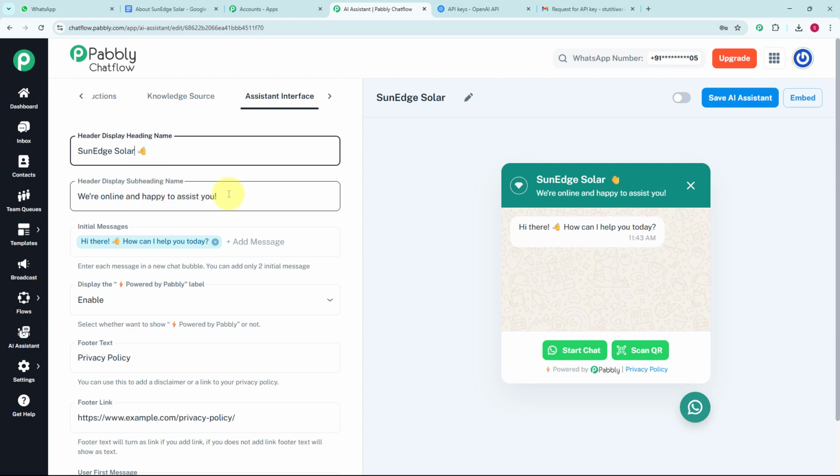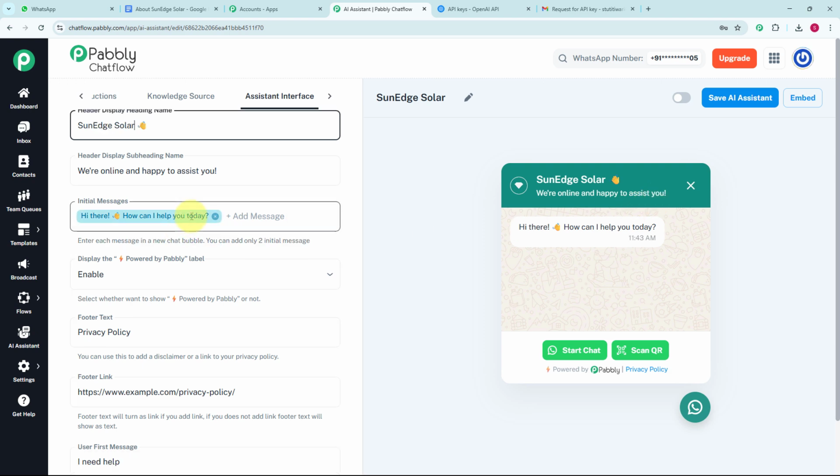Now further it is asking me to enter the subheading name, so we are getting a subheading name that is we are online and happy to assist you. So here in the header section you can see we are getting this subheading, we are online and happy to assist you. Here you can see it is asking me to enter the initial message. We are getting one initial message that is hi there, how can I help you today.